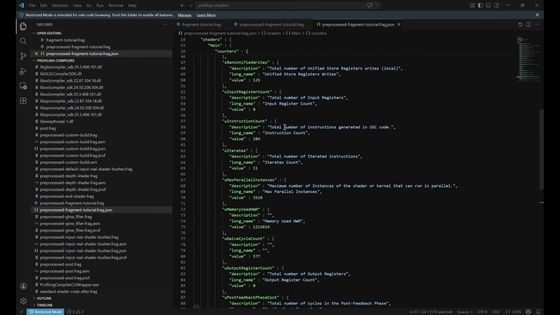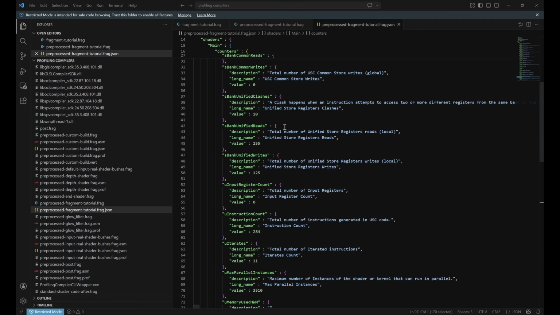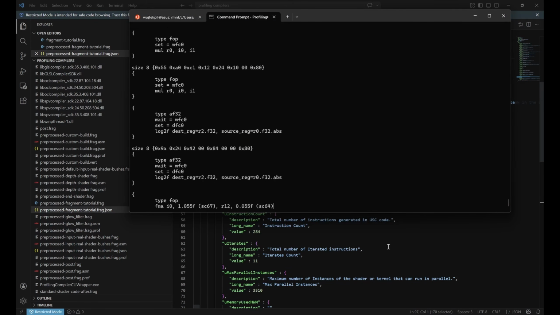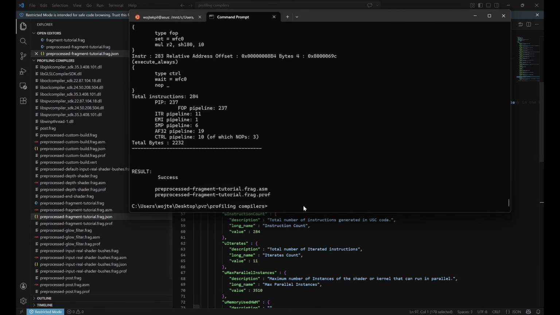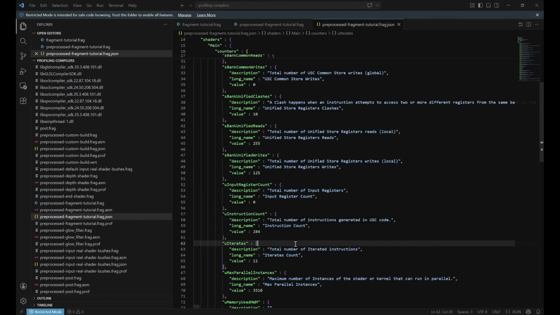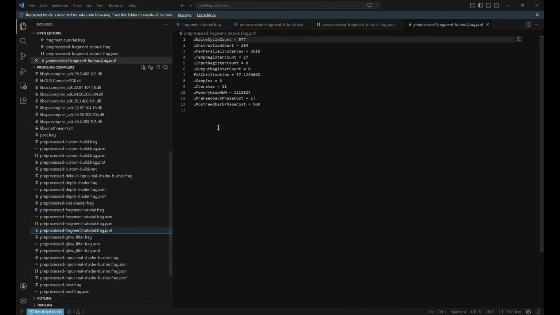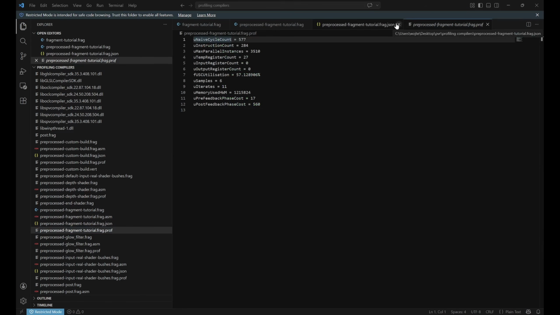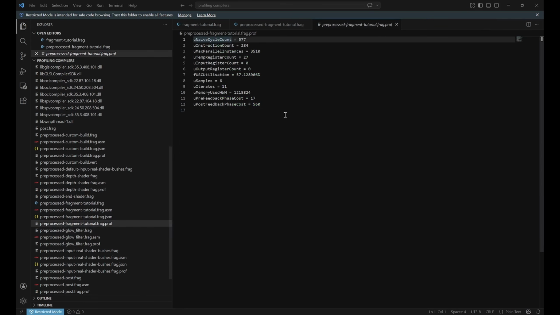So this is the JSON version of those numbers, but for comparing things, I actually like to execute it with -x, which outputs the stuff to different folders, different files. So -x will generate two different files. You can see assembler and prof. So prof is basically the same numbers that we had in our JSON here, but in a more compressed version.